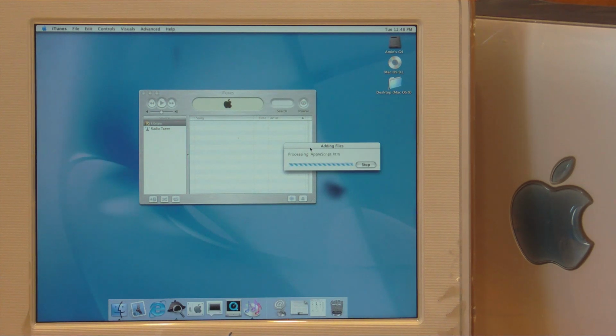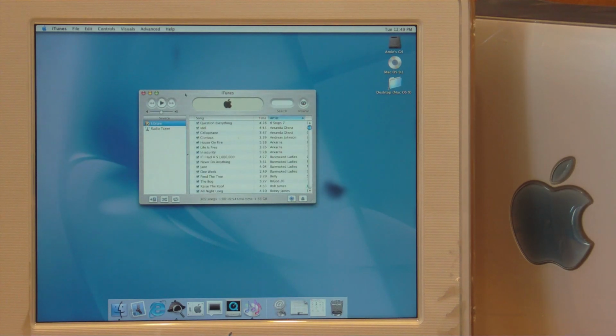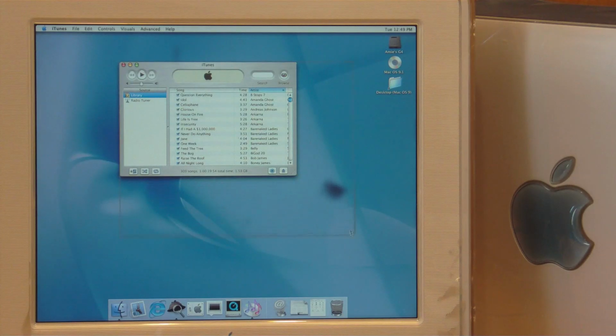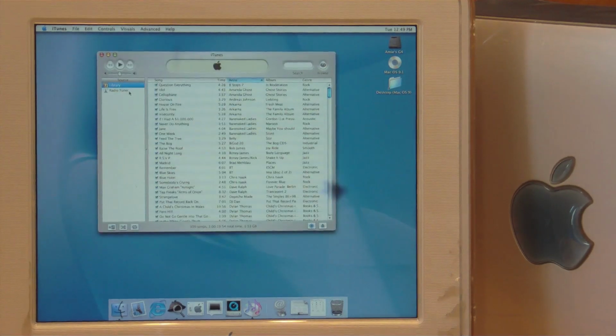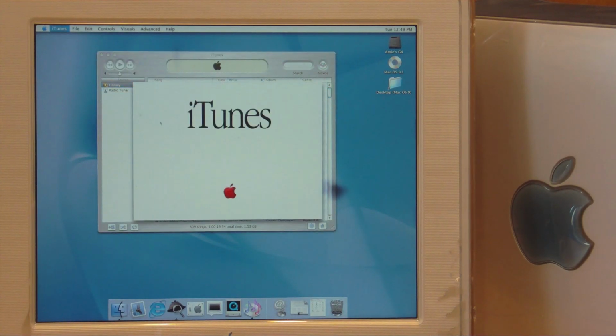A lot has changed in iTunes over the years, but the basic layout has remained pretty much the same. iTunes 10, of course, the icons over here are now on the left side. I'm going to go ahead and quit the indexing for now just so we can see. But notice we got a lot of music showed up on here already. This is, yeah, iTunes version 1.1.1.